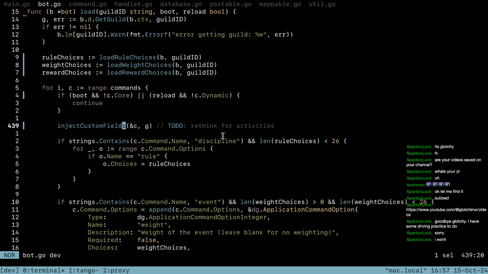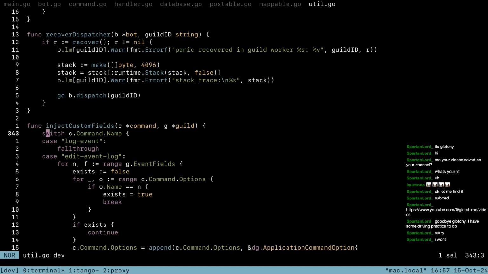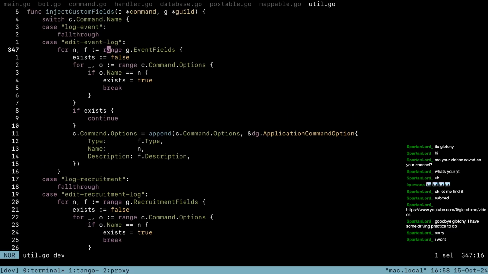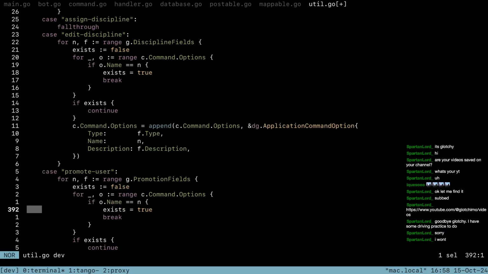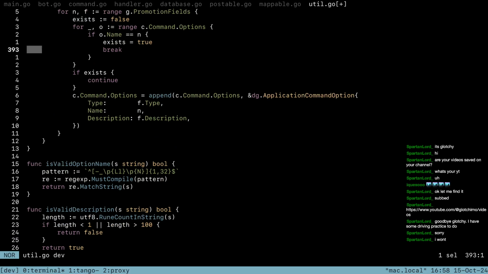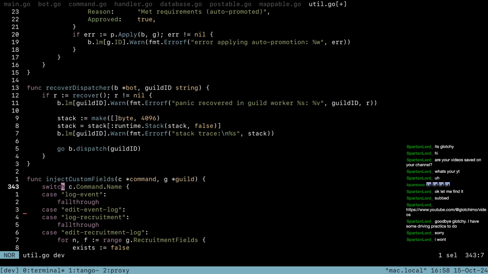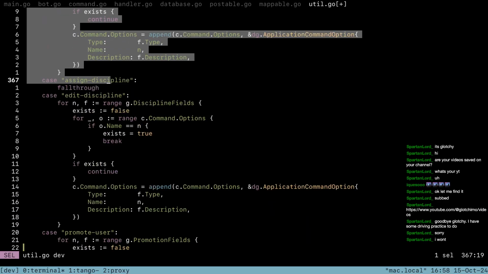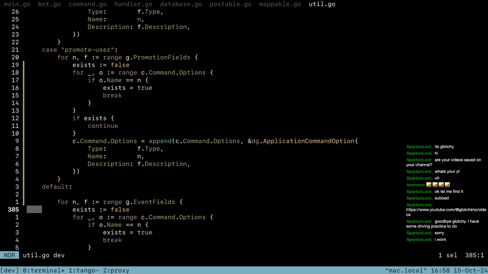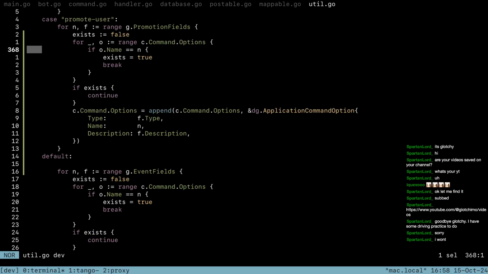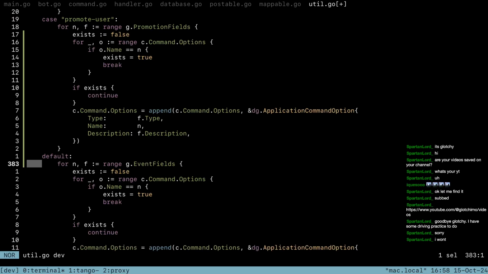There we go. Okay. Custom field injection. So instead of having these cases, I'm going to take this and put it in the default. Default case, we'll say default. Put that down there for now. And then just get rid of all this. Because discipline and promotions will still look the same. Those will still grab their fields from the database. Ooh. Didn't think about that.